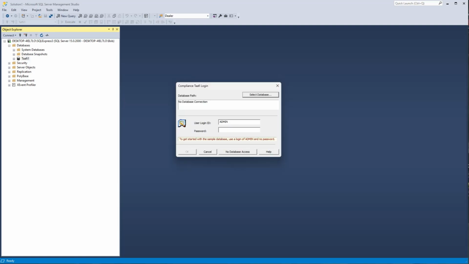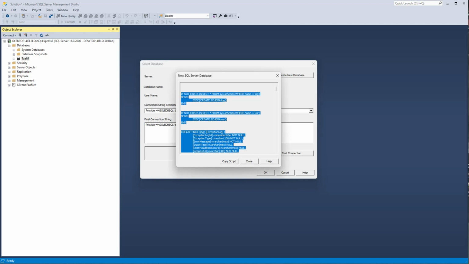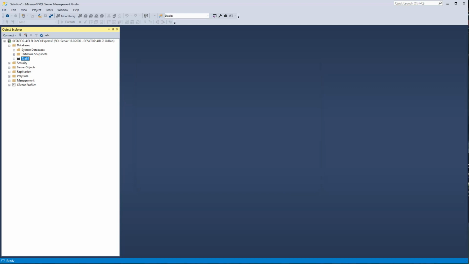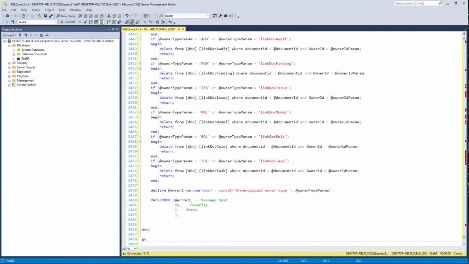Now I'm going to start Compliance Taafi, and you'll be presented with this screen. I'm going to click Select Database, and I'm going to click Create New Database. Here you have a script that you can use to create all of the tables and everything else necessary to run Taafi in the database. I'm going to copy the script, and here I'm going to select New Query, and I want to make sure that this drop down has the database that I'm going to use for Taafi. And I'm going to paste the script into the query window, and I'm going to click this Execute button to run the script.